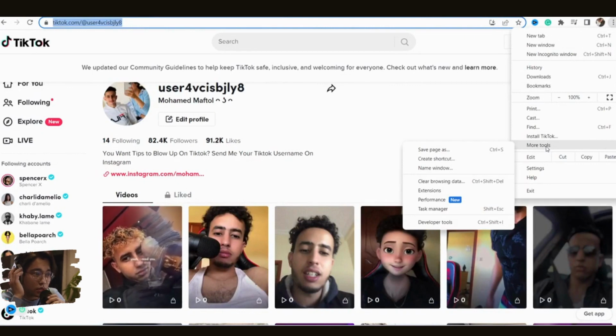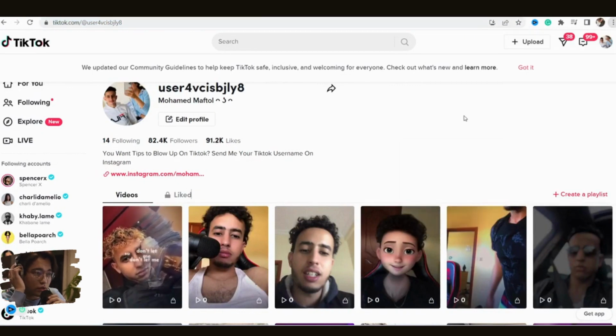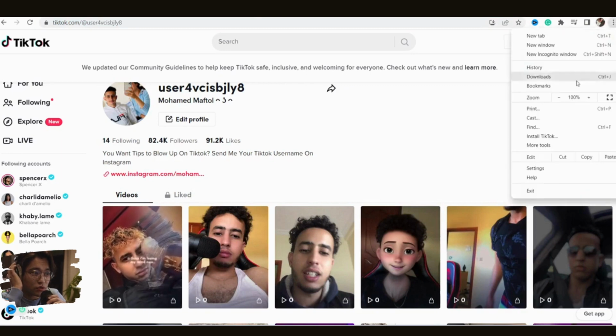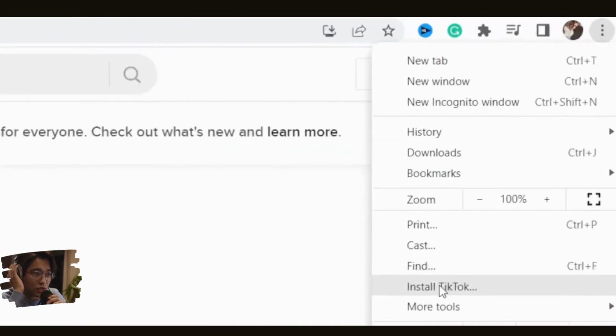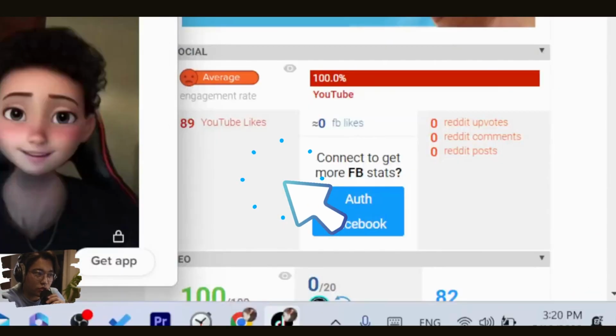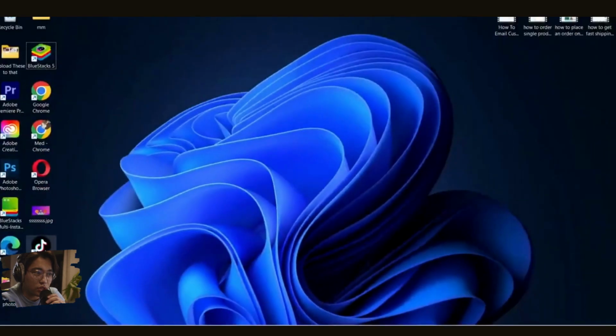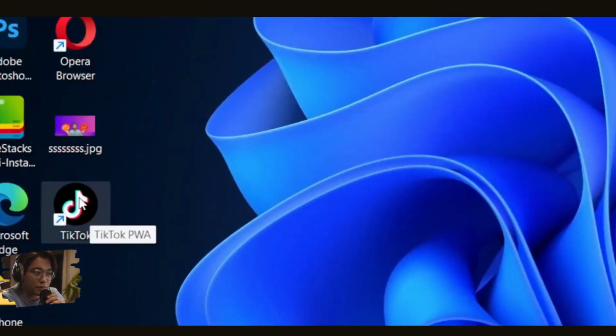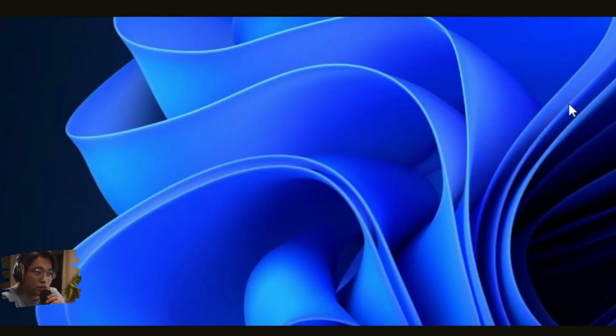Let me just check where you can find it here. I'm sorry, you want to click on the three little dots in the top, and you want to click on install TikTok, as you can see. Now after, guys, you click on install TikTok, you want to click on install again, and this one will be installed, and you will also find it on your desktop. As you can see, this is TikTok. Now you can start using TikTok on your PC or laptop.